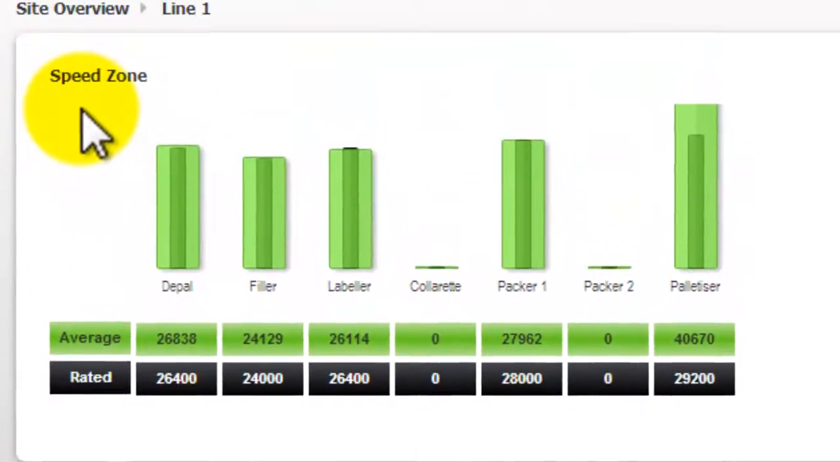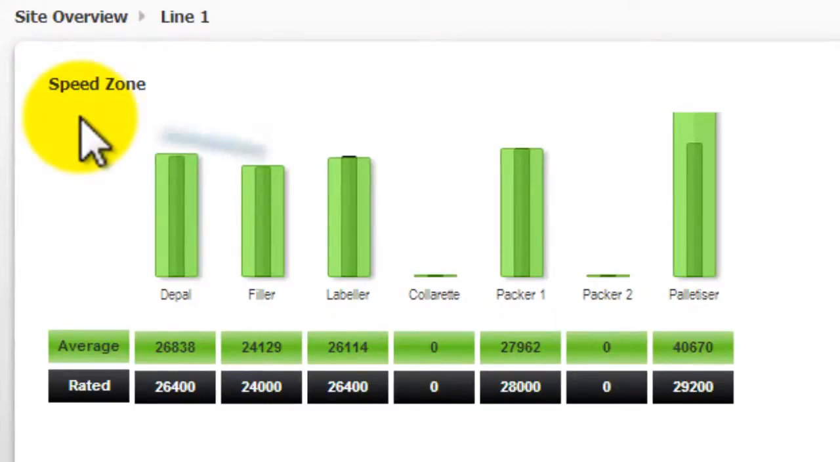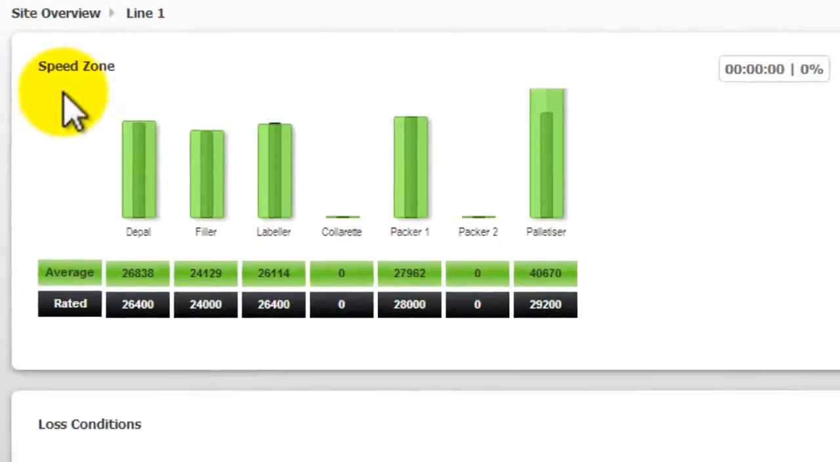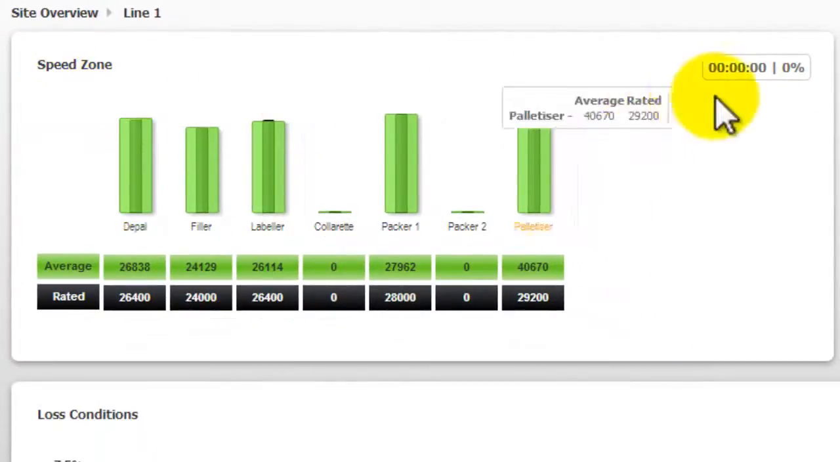The speed zone area provides a graphical display of the line V curve and shows the rated speed in black versus the actual speed in green. The height difference between the two visually represents the gap. Any speed loss on the critical machine is displayed in the right hand corner.